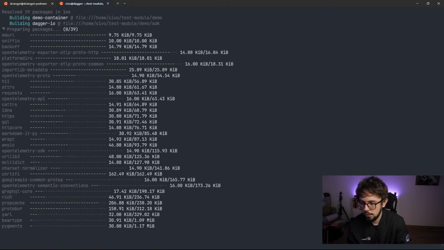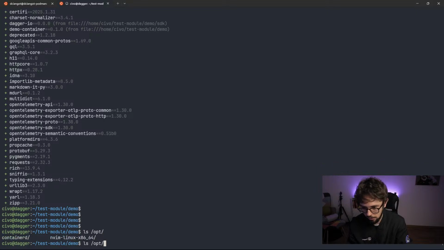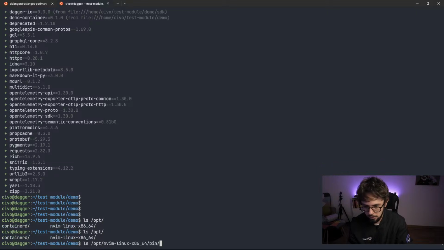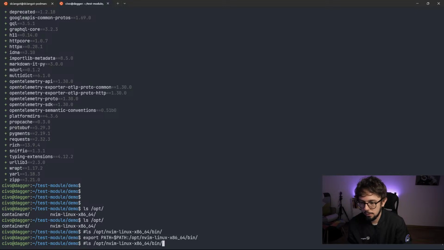Okay, UV sync. Super fast as always, and then UV run. No, now I need MVM, so I cannot avoid importing that. Okay, so export path. I don't know why it didn't take it automatically, but yes, I should have put run MVM.